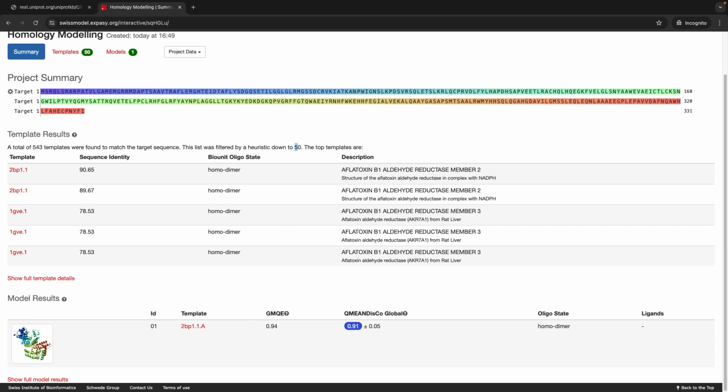Say for example, the first best template identified by Swiss model is the protein with the PDB ID 2BP1. Its sequence identity with our target sequence is 90.65%. Its oligostate is a Homo dimer and the protein is Aflatoxin B1 aldehyde reductase member 2.